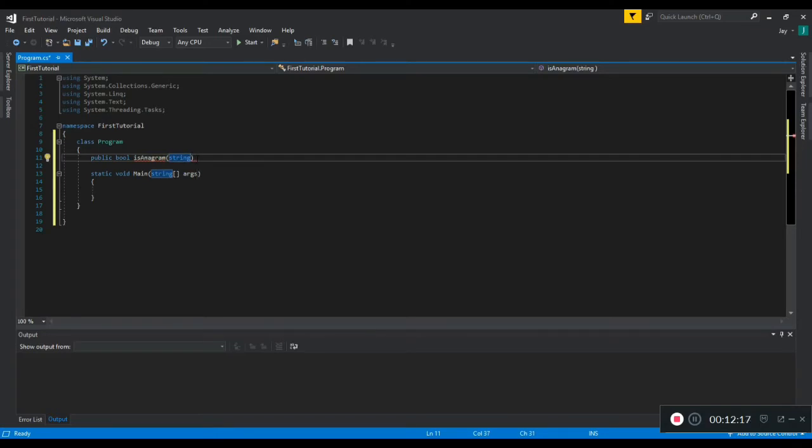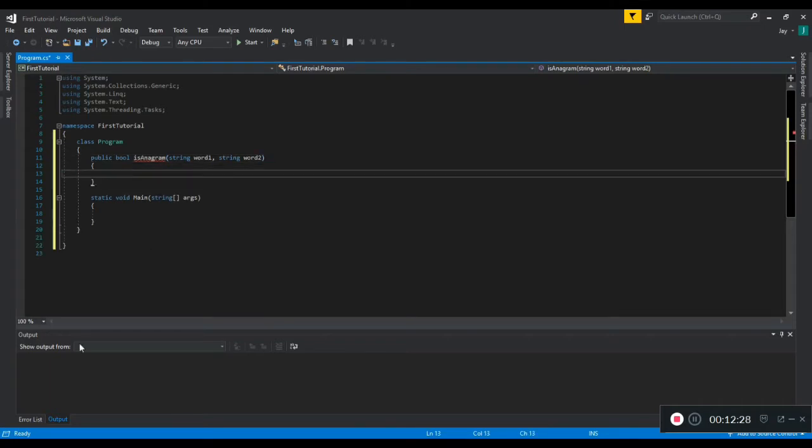So in there I'll have word1 and word2. You can see I opened and closed curly braces just to demarcate the territory of this method. Now, how am I going to check if word1 and word2 are anagrams? This word1 is actually a variable. Anything can be assigned to it.